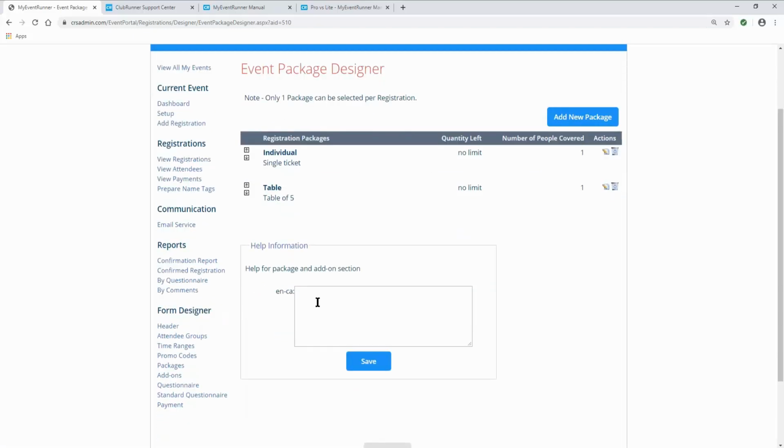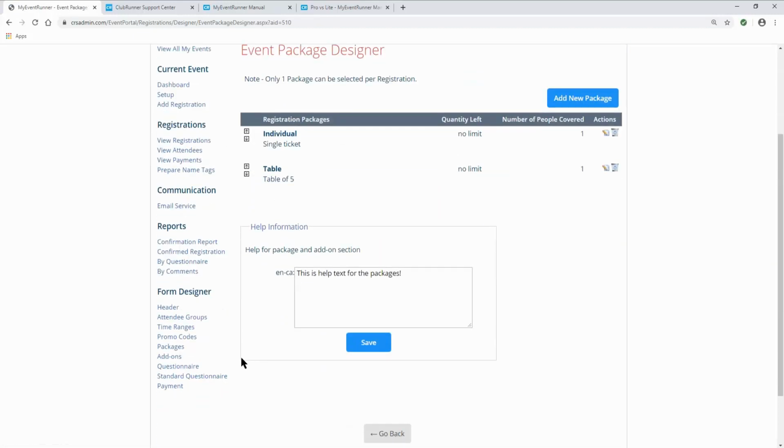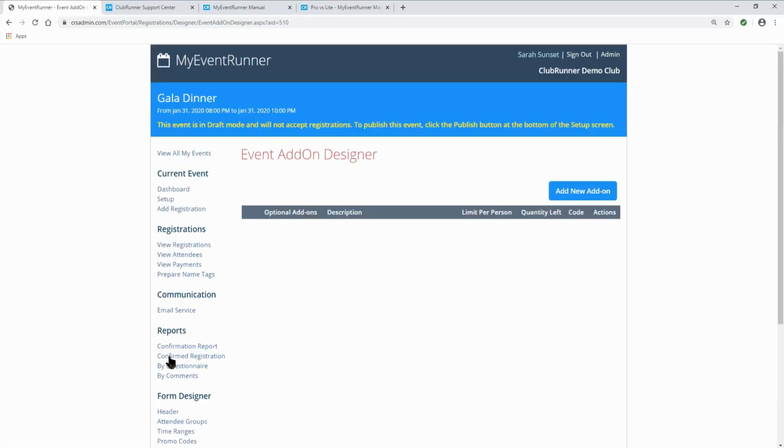You'll also notice down here we have help information. So again, depending on the page, you can set up different help text. So this is help text for the packages. Here we go, we'll go ahead and save that. Now on the left here, as we work our way down, we'll click add-ons. So add-ons are kind of like packages, but you can select multiple of them, or you can select none of them. It's completely optional. So right now we don't have any.